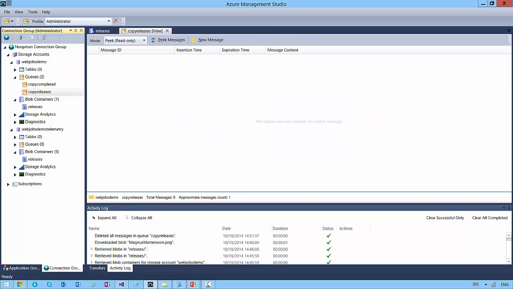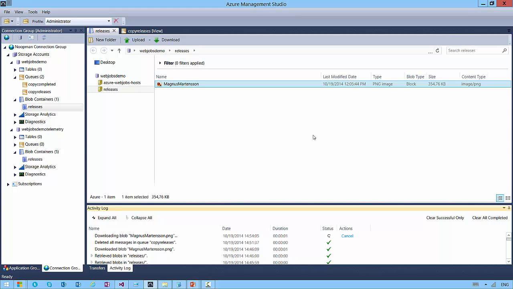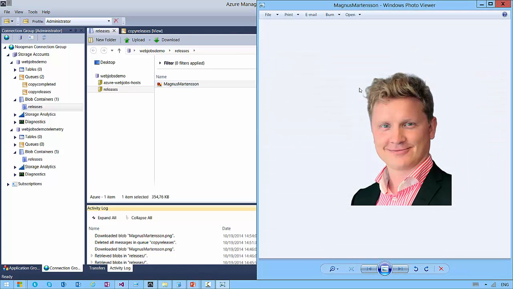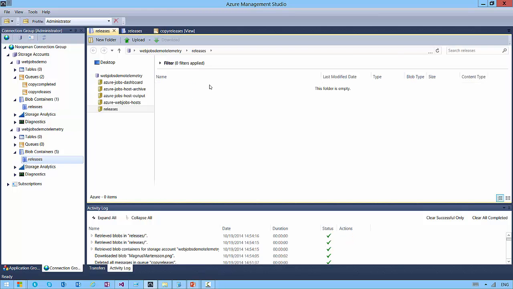The setup for this web job is that they have two queues actually and a release container. The release container in our case contains a file. This is actually just a picture of me, but it could have been a release that they wanted to copy around the globe. So here's the actual picture of me in the file folder here in the blob container, which will be copied over here to the other container, which is currently empty.